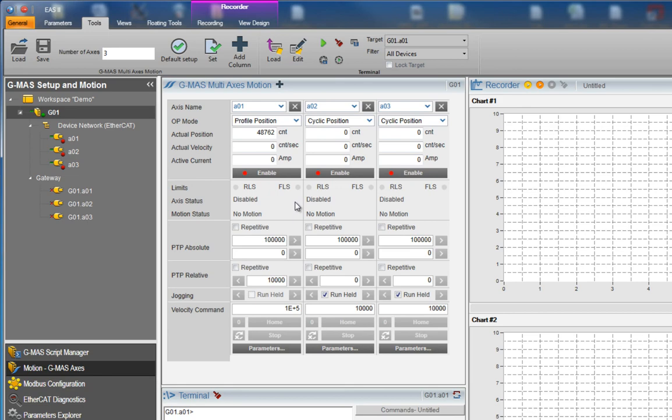This tutorial demonstrated how to perform simple motions from the GMAS master.